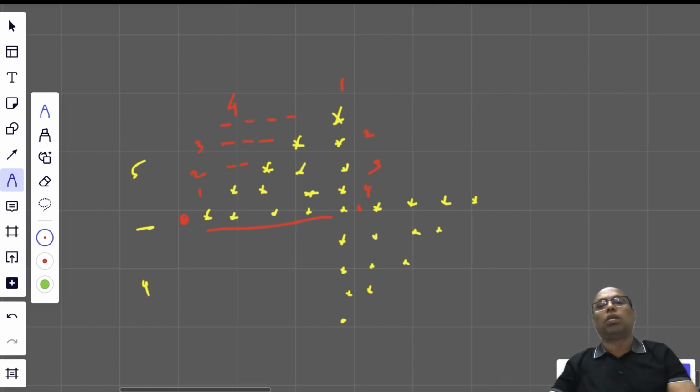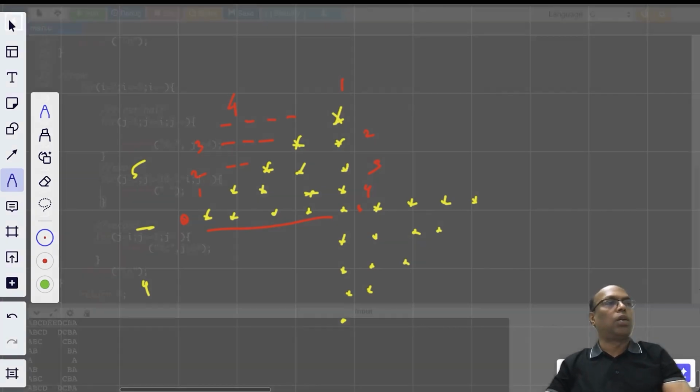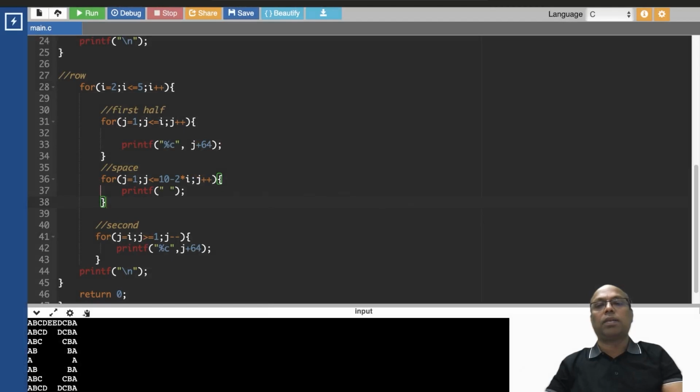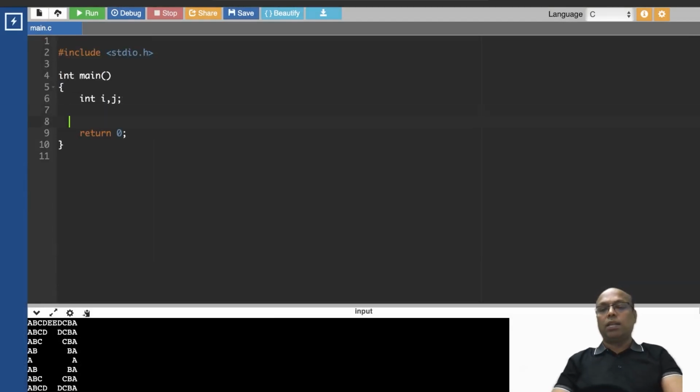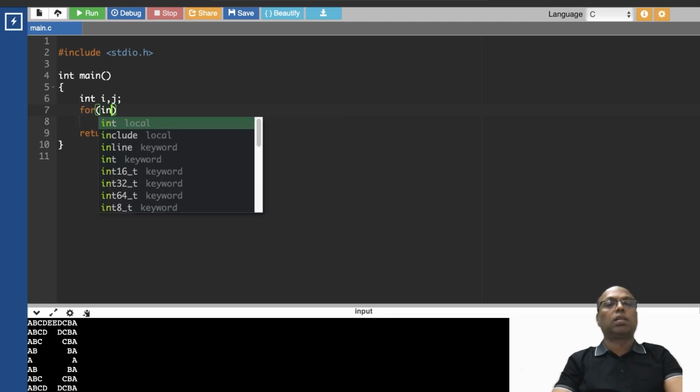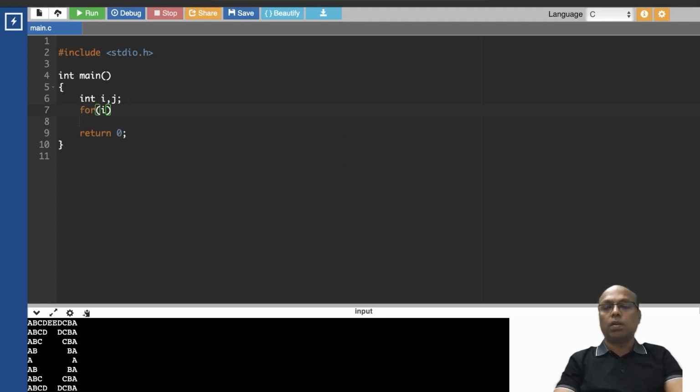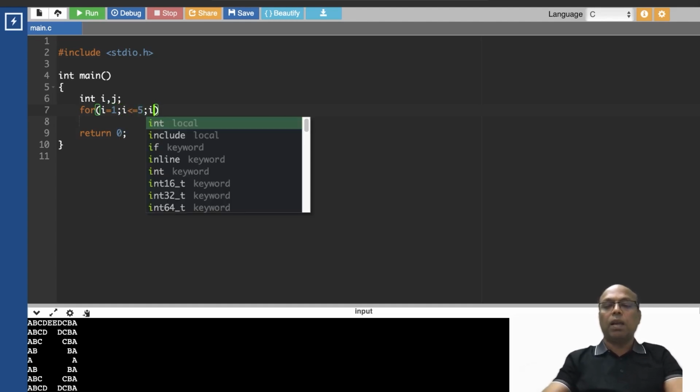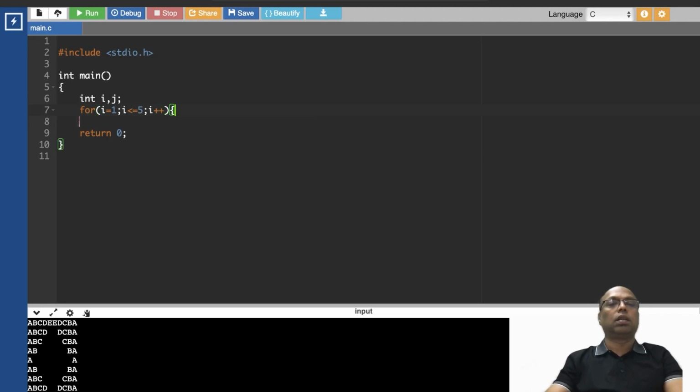Okay, let's do this. First part I'm going to do. Let's break down the problem into smaller ones and solve it, then come back. So we had said it was like this. For I is equal to 1 and I less than or equal to 5, I plus plus. And I need to print a new line.